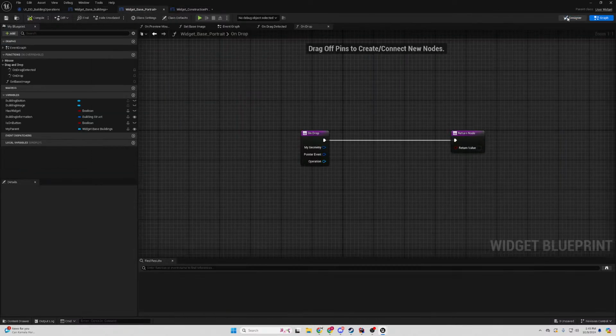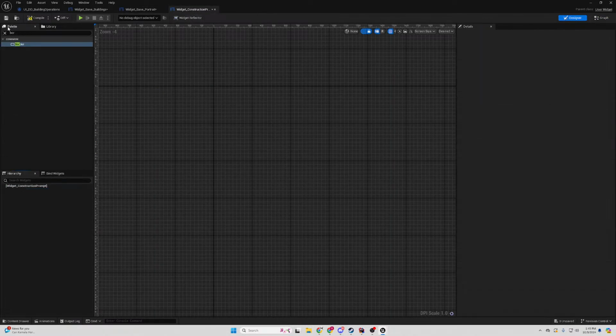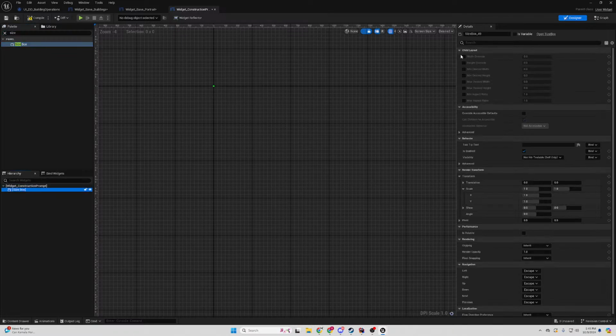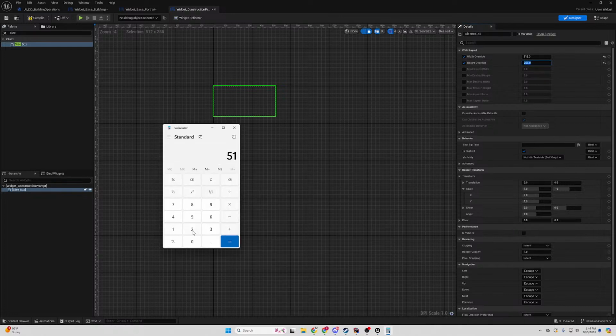Let's see what I've done here. This is a size box, not a scale box. So we want a size box. I believe the size box allows us to size it the way that we want. For now, we'll just do 512 by 512. What's 512 divided by 2? It's got to be like 256, I think, right? Am I right?